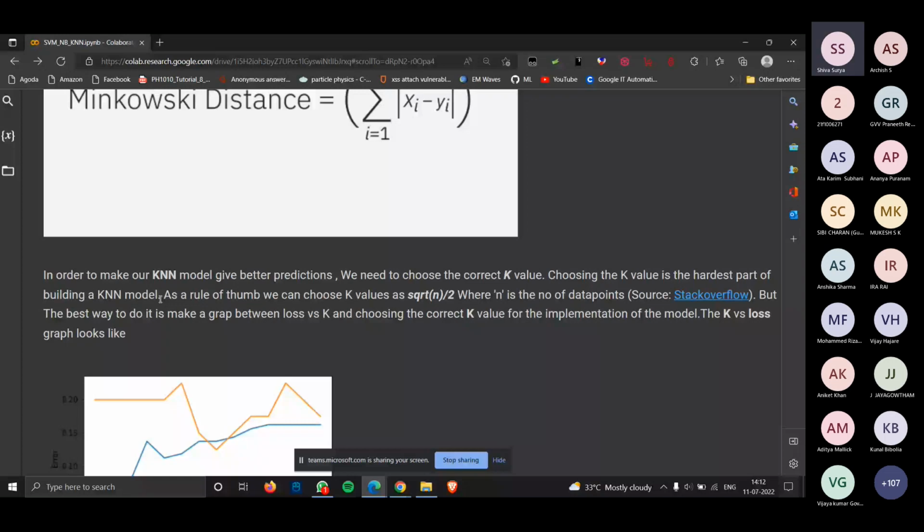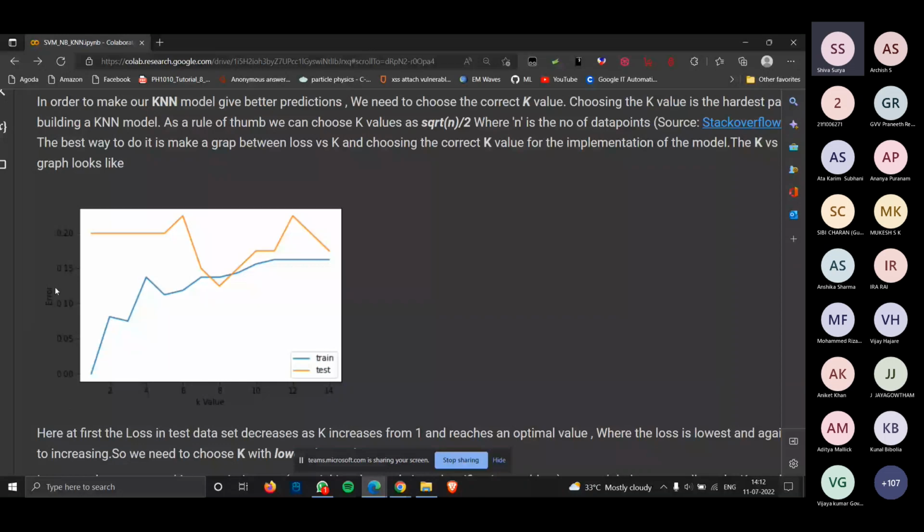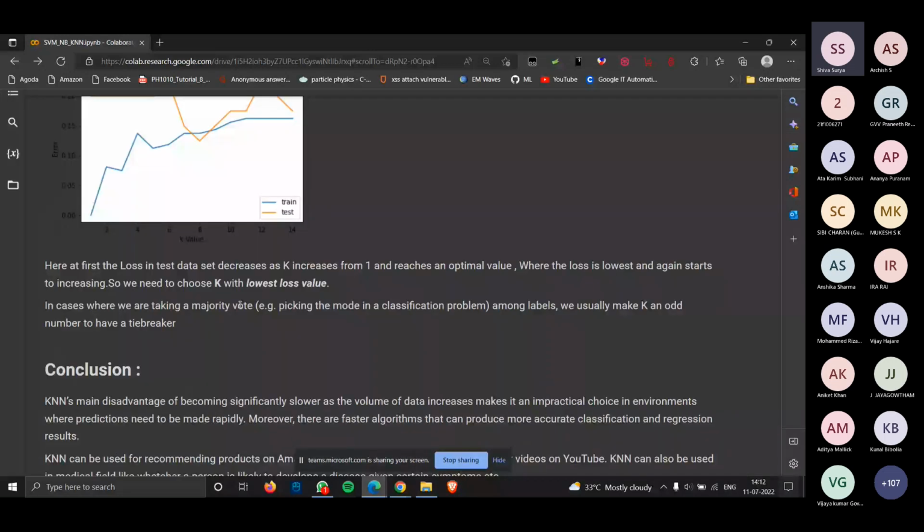Here we will choose the optimal k value by taking the error values and the k values, plotting a graph between error and k. The optimal k value is the k value which gives the lowest error on the test data. So we will choose like that. And after the optimal value is found, we use that k value and deploy our model in the real world.